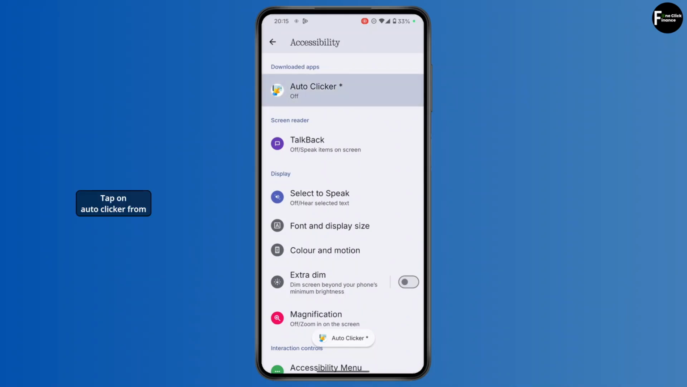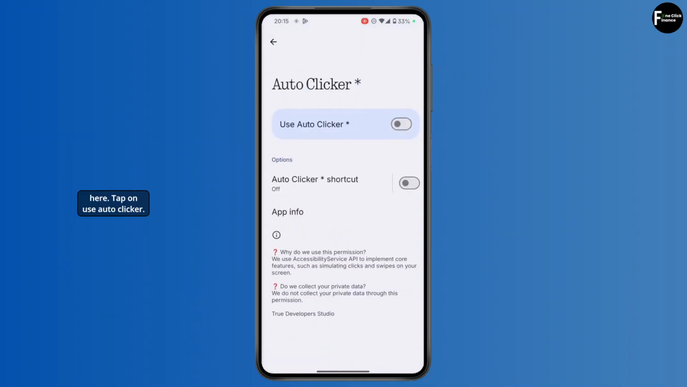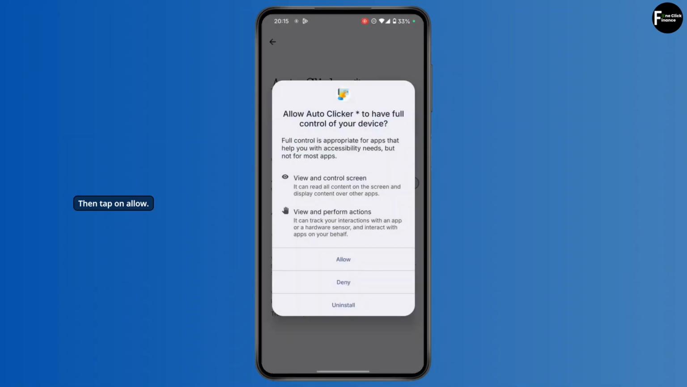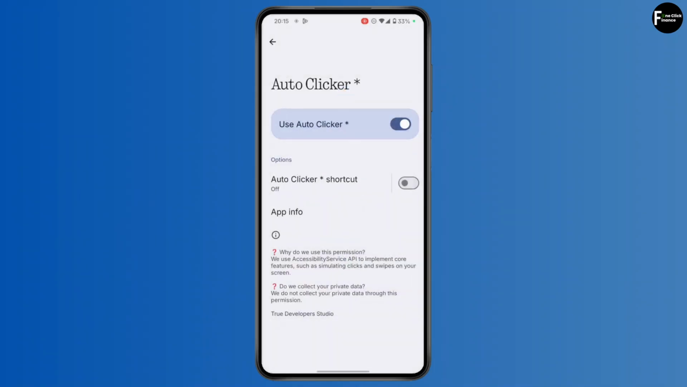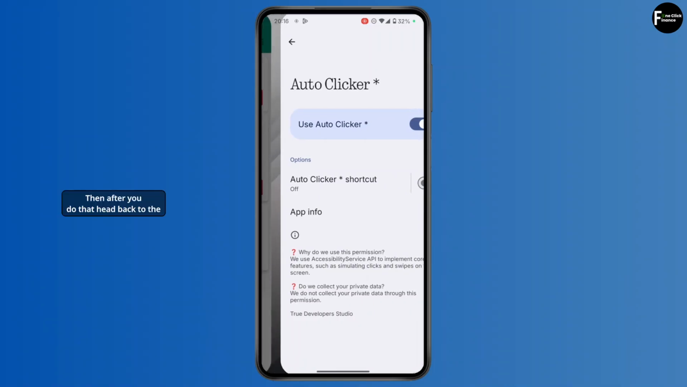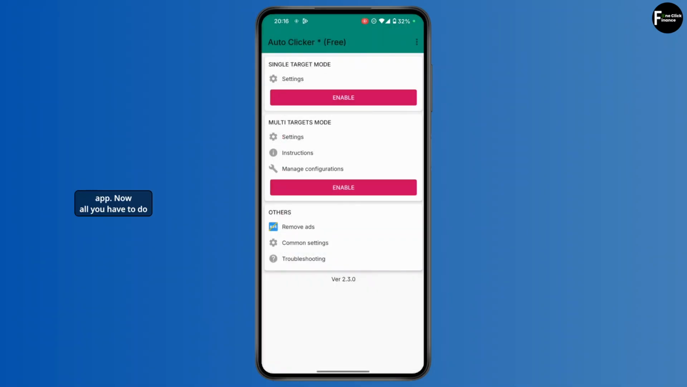Tap on AutoClicker from here. Tap on Use AutoClicker. Then tap on Allow. Then after you do that, head back to the app. Now, all you have to do is enable your AutoClicker.